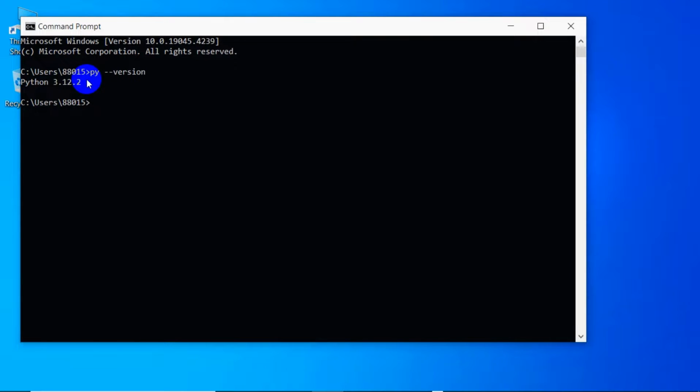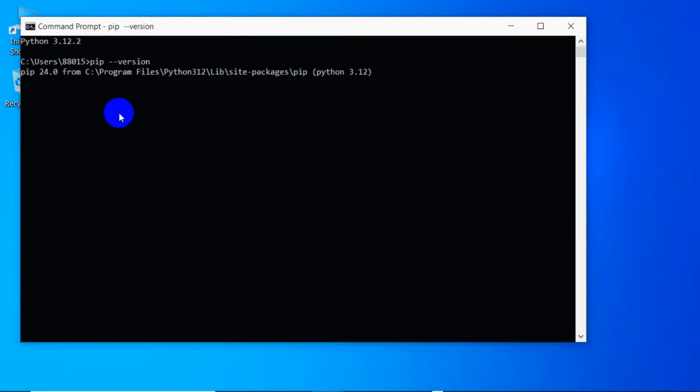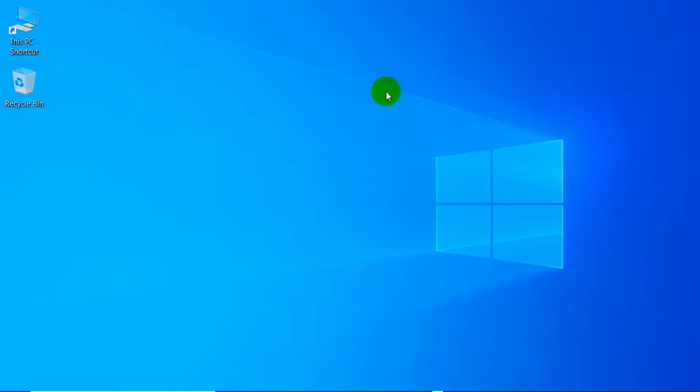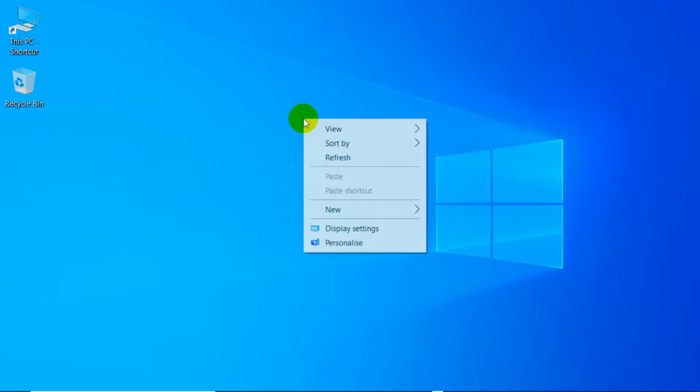And now we will check the PIP version. So write pip, space, dash dash version. Click enter. And here you can see the pip version 24.0 is already activated. So now we are confirmed that Python is installed in our device and the PIP version is also installed.